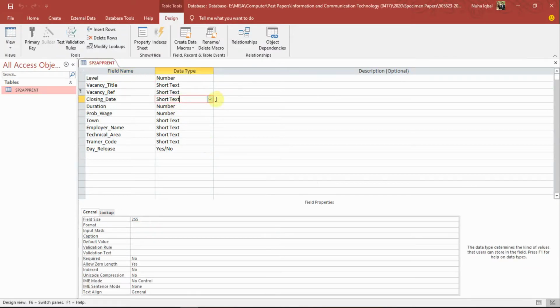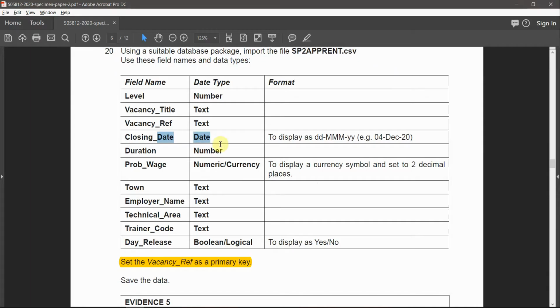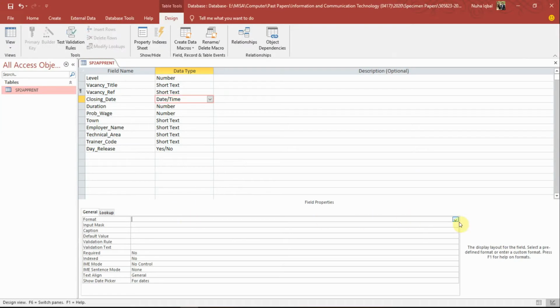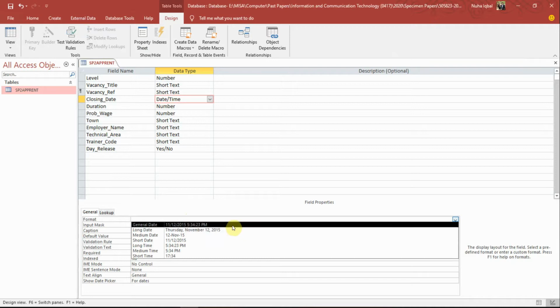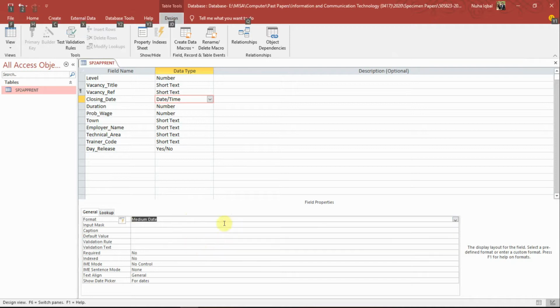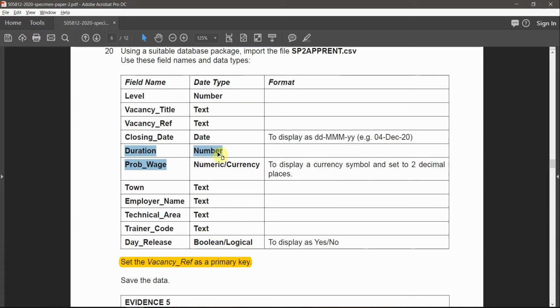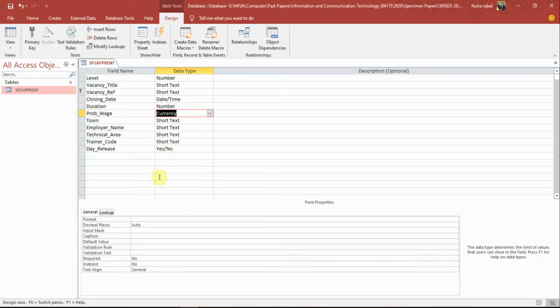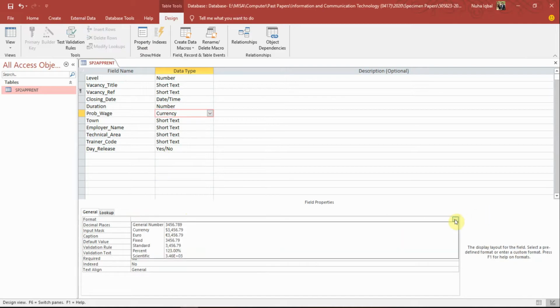I have to go and change this into date. And I have to make sure the format is dd, mmm, yy. So let me make sure of the format over here, which is this one. Okay, and then duration is number. Prop wage is supposed to be currency too. I have to make sure this is currency, and for the format I choose only one type of currency that I use throughout the whole database.